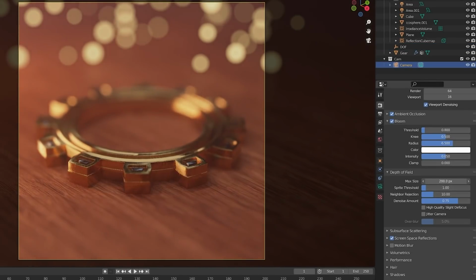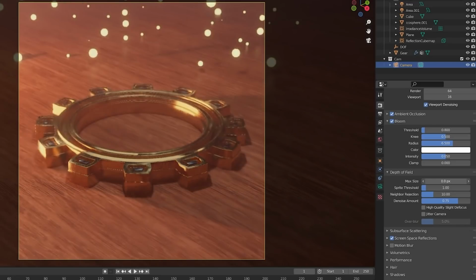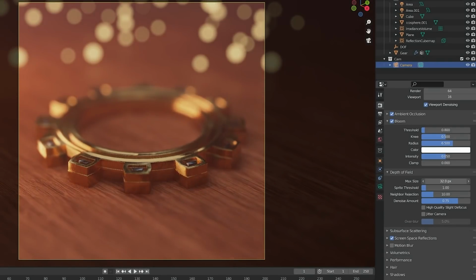This has been around for a while, but this determines the maximum size of the bokeh shape, and this has already been implemented in previous features. Looking at the new features, let's look at Sprite Threshold and Neighbor Rejection.